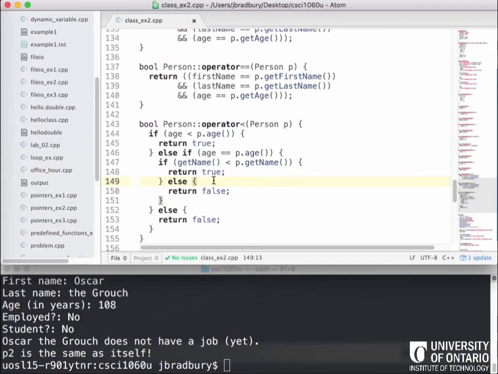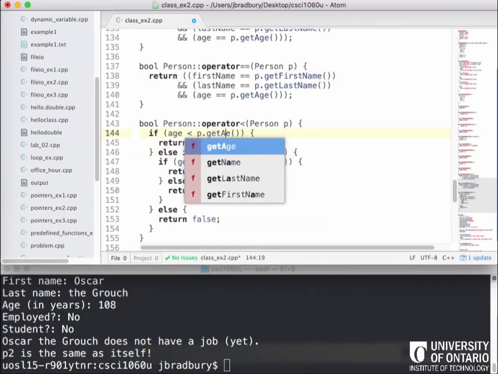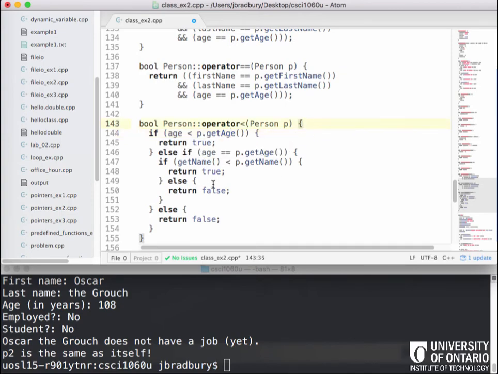So we can get age, not just dot age. Oh, right here? That's a mistake. And so if the ages are equal, then we're going to check the names. And if the names have a difference, one is less than the other, then we're going to return false.